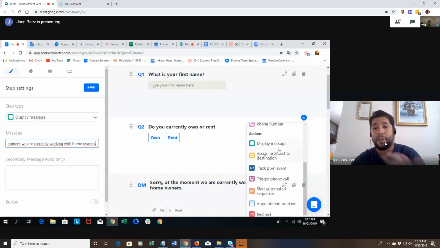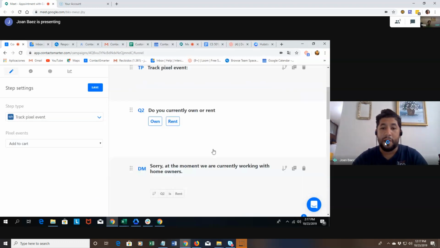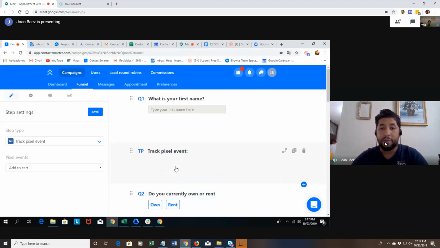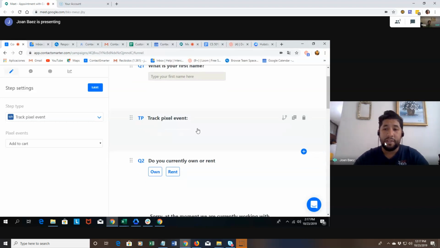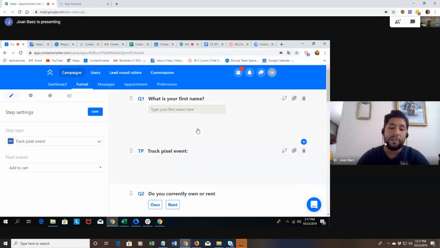You have also other actions and other features that are inside the survey, which is tracking a pixel event. This is very useful because you can set up a tracking pixel event in any part of your survey. And this will track all the questions and fire pixels through the Facebook Manager. This is very helpful because it's going to place your ad in the market that you are really interested in showing in your advertising.